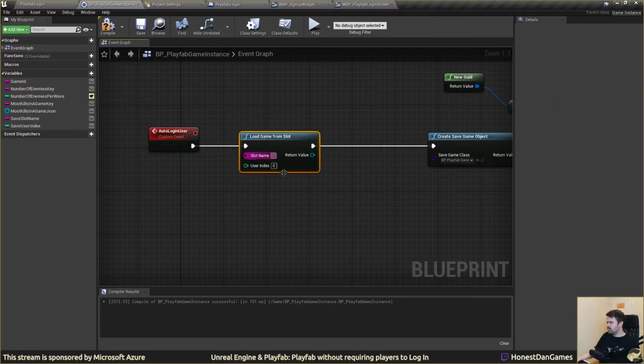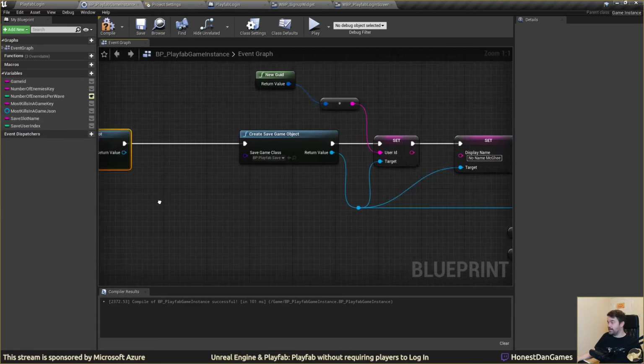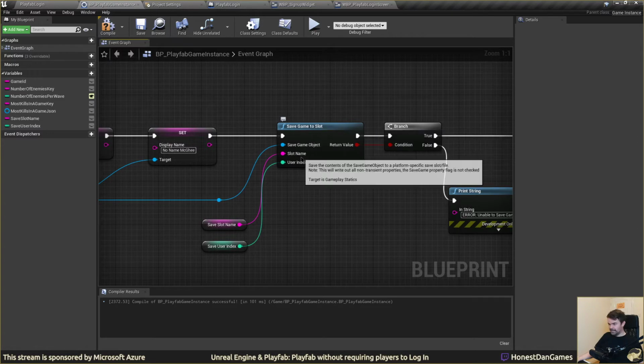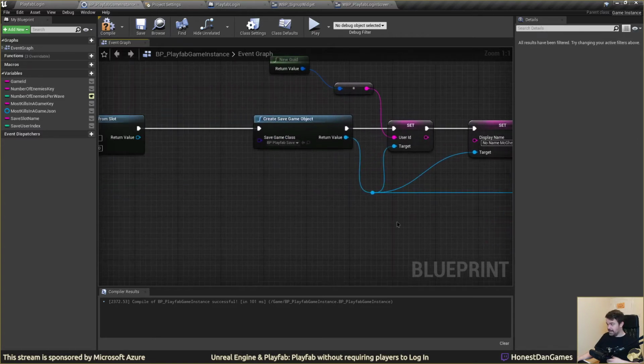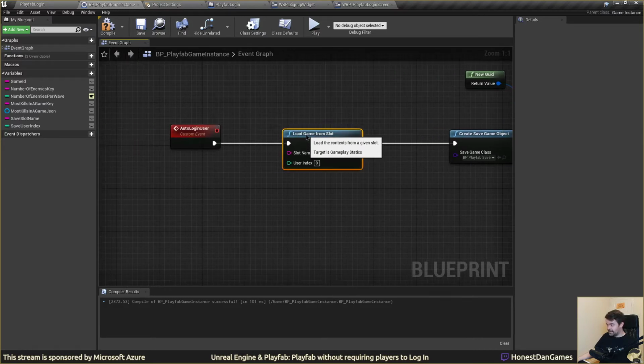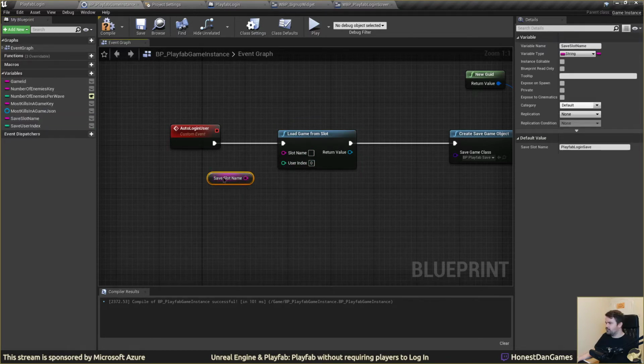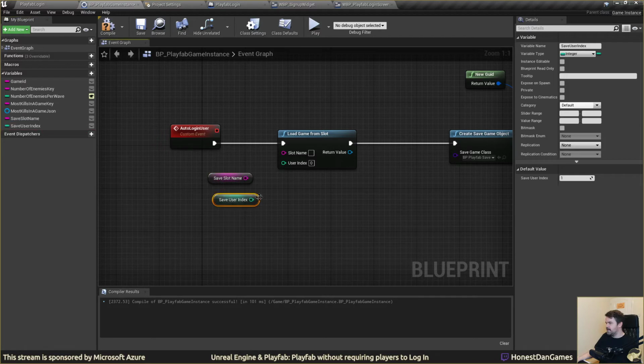Okay, so what parameters do we need to give this? We need to give it a slot name and a user index. That's pretty handy because we've already got two variables of that name. If you remember, when we saved game to slot, we needed to provide the same two, and this is why we promoted them to variables. So now we can make sure we're giving it the exact same slot name and the exact same user index as when we created it. So let's control drag these out, and then plug these in.